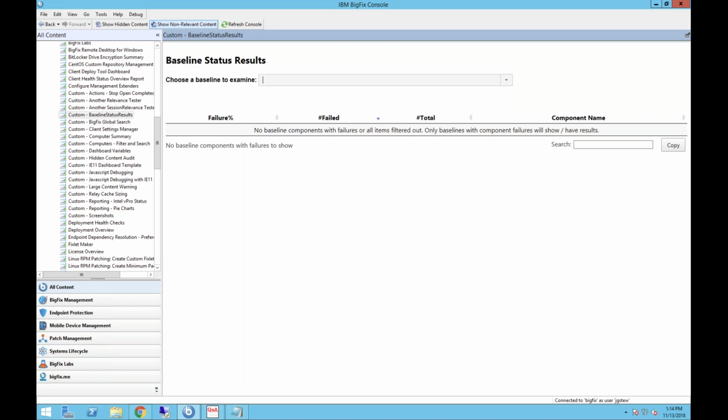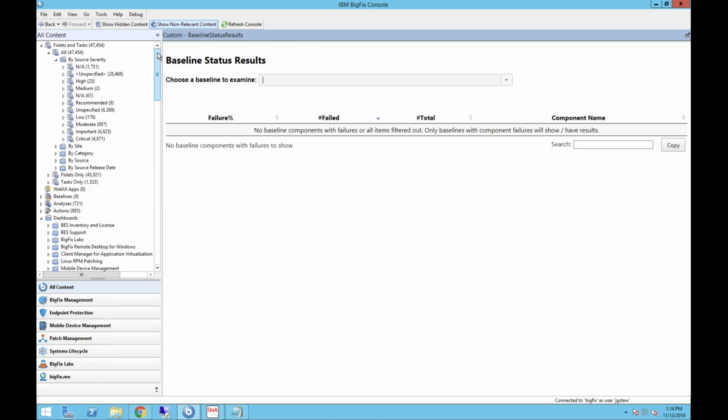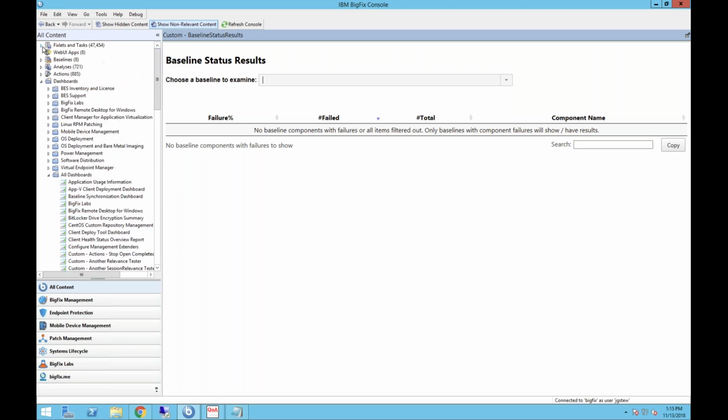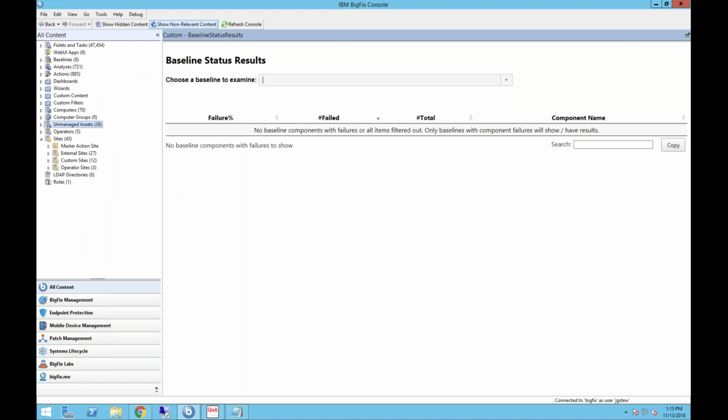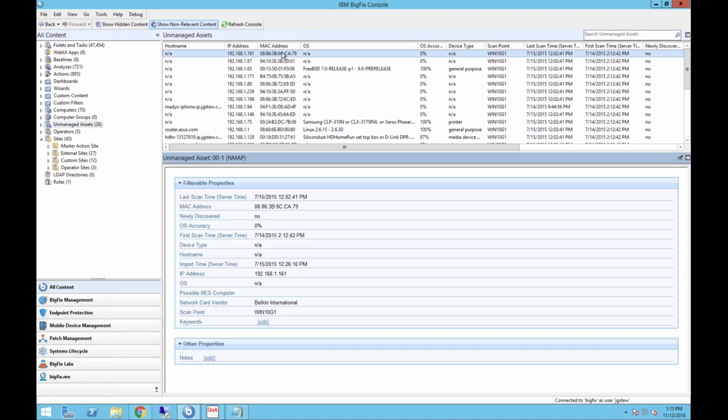Definitely want syntax highlighting. Tips on improving accuracy or reducing the noise of OS detection when using Bez Asset Discovery? Okay, so that is interesting. Bez Asset Discovery is the unmanaged asset stuff in here, and you can do a scan.